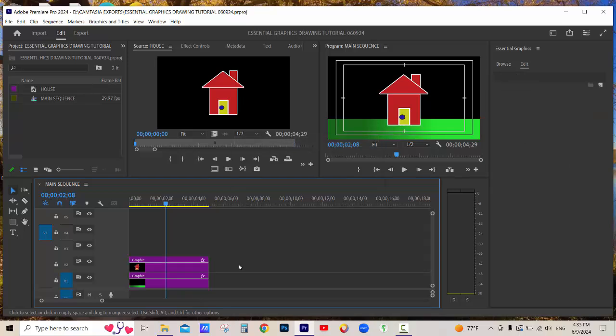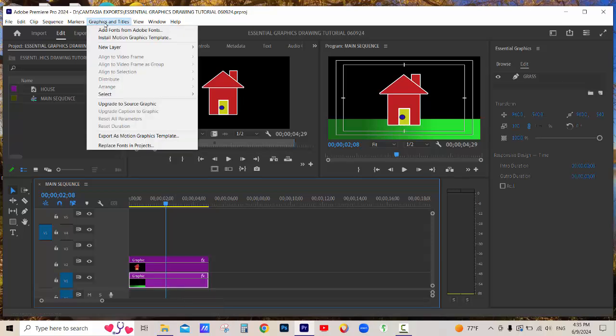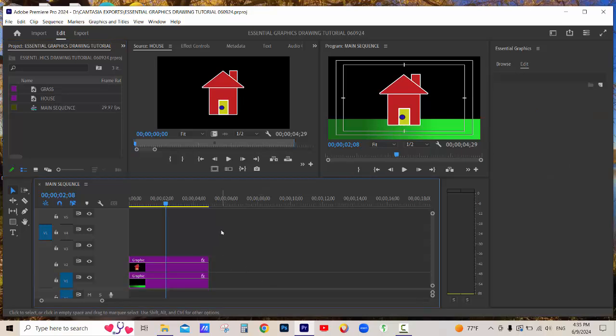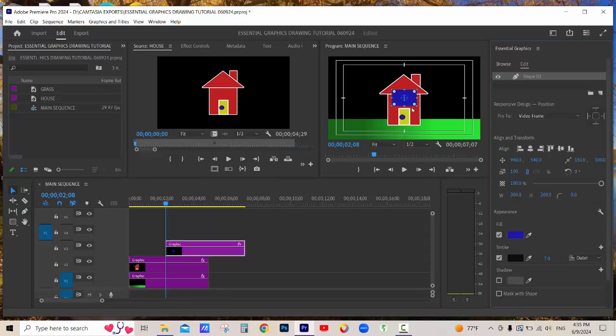So we've got grass, and while we're at it, let's click on the grass in the timeline, and let's go graphics, titles, and upgrade that to source and call it grass. So that way we have everything here in the project panel. Save. Now again, release, click away, so none of those layers are selected. Go to edit, new layer, another rectangle, right?